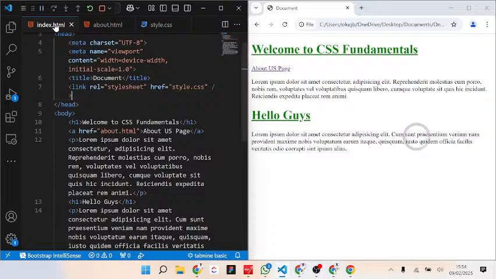But our HTML can have some attributes called ID or class. Let's take an example. Let's say I come to this H1, the one with hello guys, and I want to give it an ID, and I will call this ID John, for instance. Now, this H1 has an ID called John.